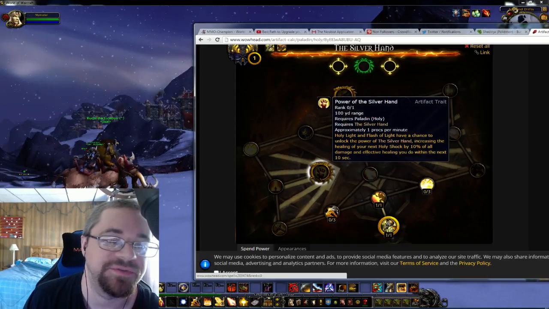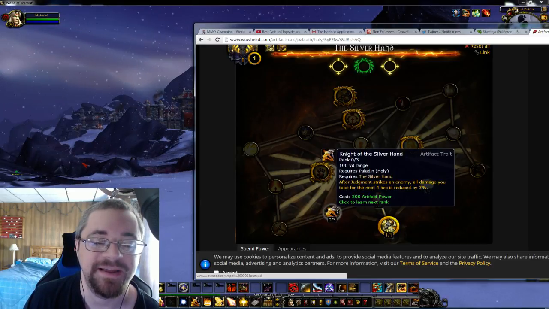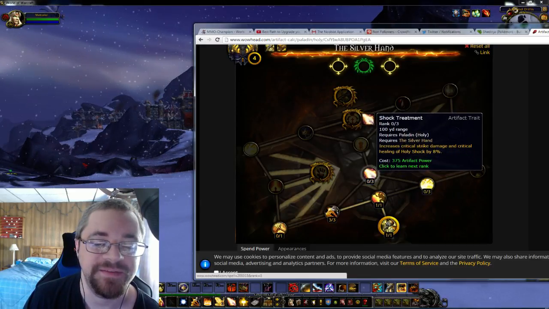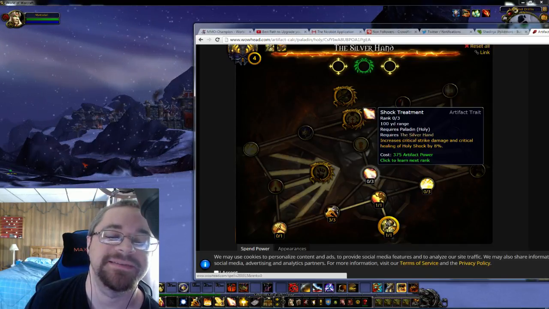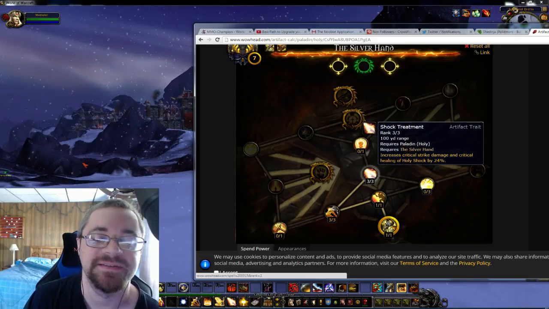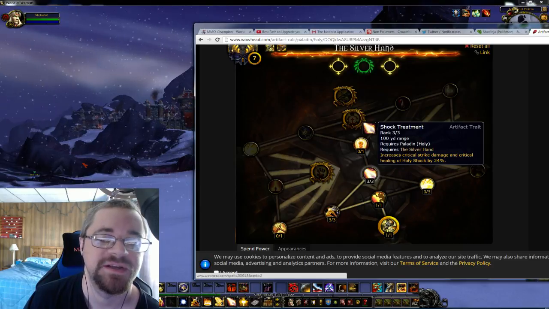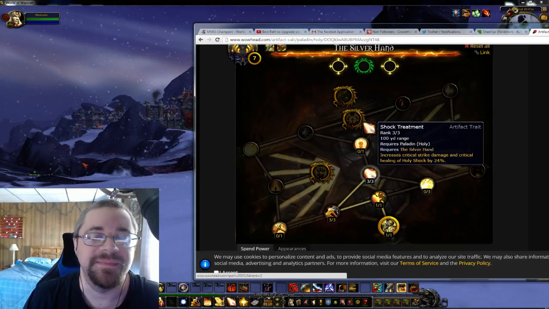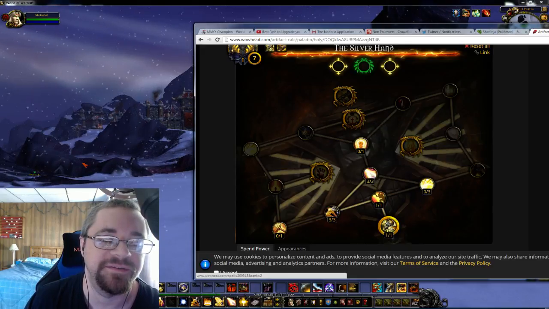Our first golden trait is going to be going towards Power of the Silver Hand. But we have to take Knight of the Silver Hand first. Unfortunately, if this was only switched, what a game this would be. But yeah, Shock Treatment is definitely the best 3 points you could spend on your artifact. It increases DPS and HPS, which is going to be very big for dungeons. So we're just going to take a little Divergence immediately and go pick that up. It's unfortunate that we have to do that, but it is very, very good.